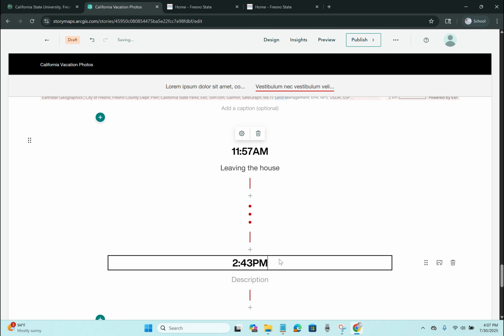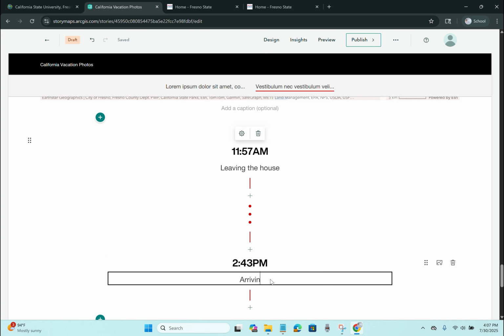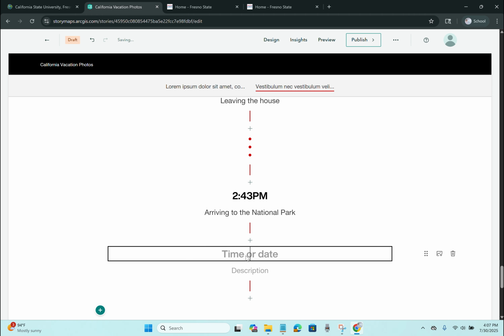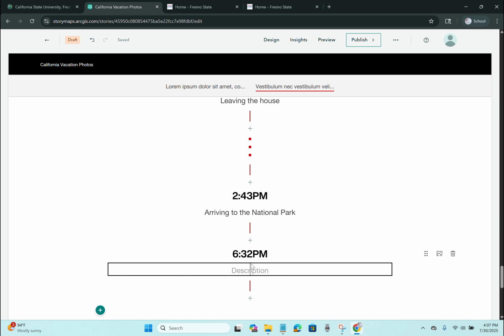Each event contains a title, usually a date or time, and a description. Adding an event creates a new section in your timeline. To reorder events, click and hold the grid icon on the right and move an event up or down by dragging it with your mouse. Movement is limited to within the timeline block only.